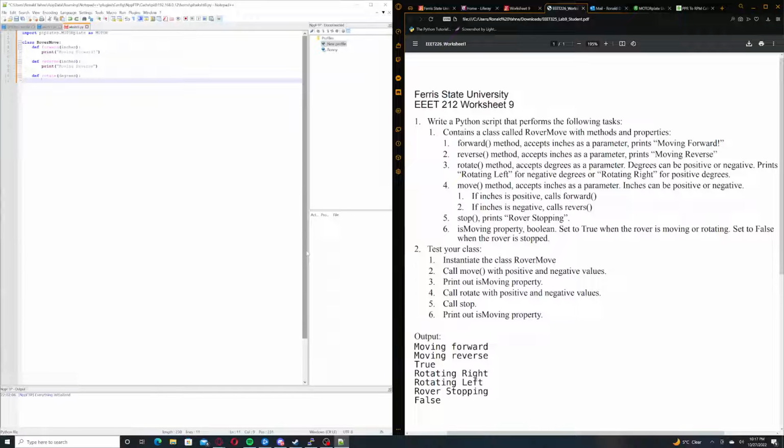Let's see, define rotate degrees. Okay. Degrees can be positive or negative. Prints rotating left for negative degrees or rotating right for positive degrees. Okay. So, rotating left for negative. So, this is where an if statement comes in. So, if degrees is less than 0, which would make it negative.